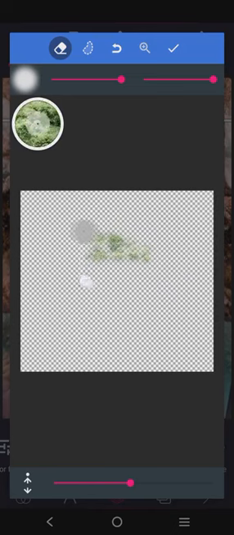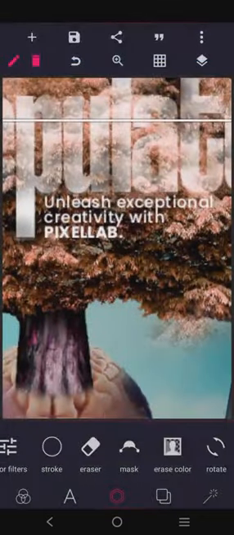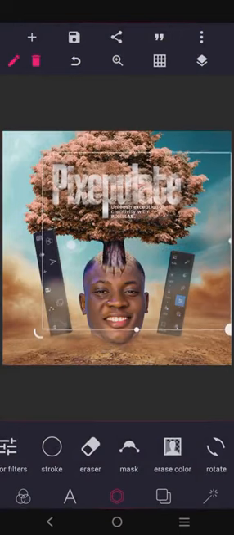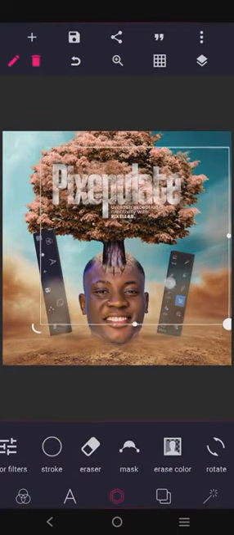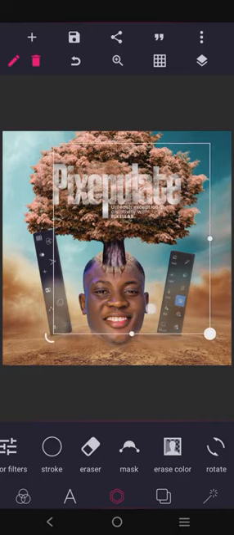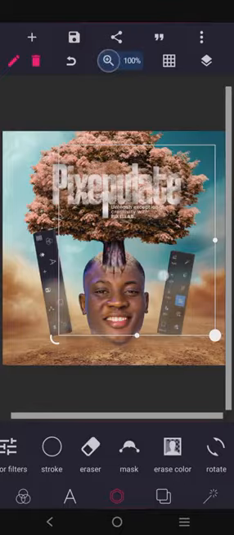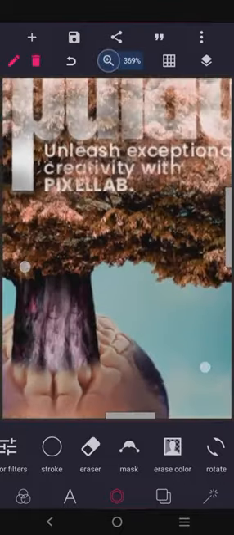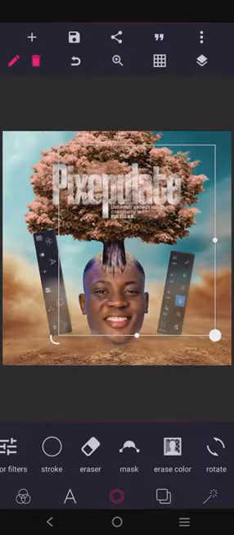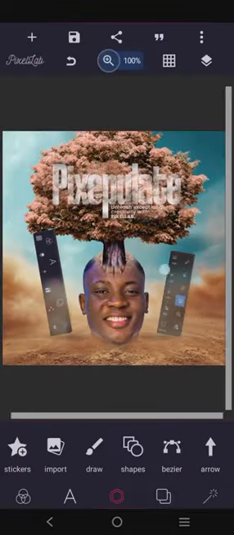So erase some part of it. We are using it for that. Unleash your creativity. There it is. So we can use it here now. Can you see? Can you see now? So it's more like that one too is coming out of the leaf.